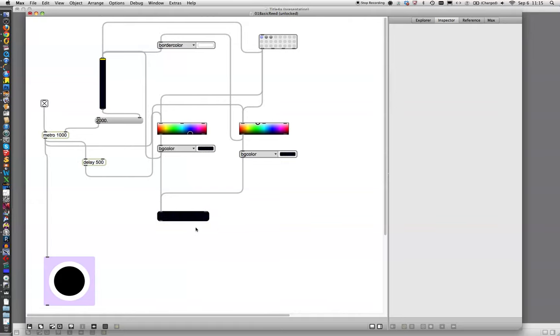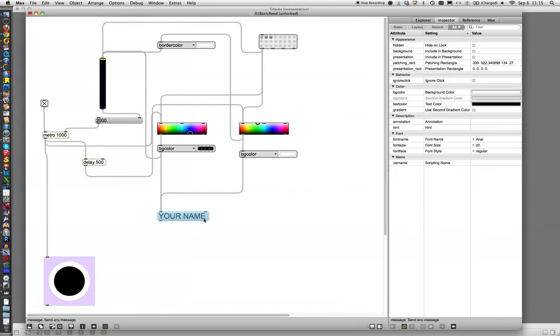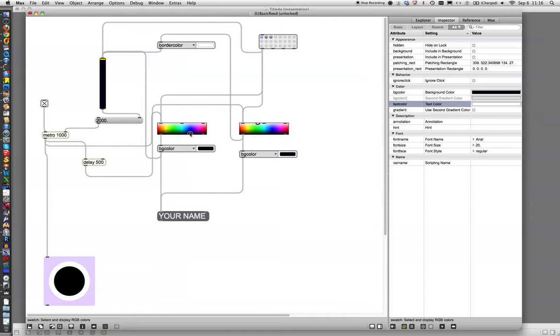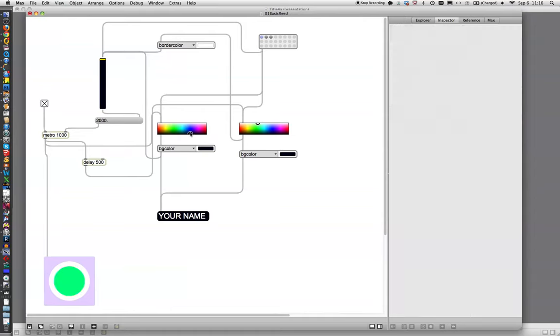You've got your name blinking, and if you wanted to, unlock your patcher and select this message box, you can actually see the background color blinking on and off. If you wanted to blink the text color, you would change the message that it's sending to text color. But we can also just change the text color here in the inspector, and let's just change it to white. So now we have a different set of circumstances where, got to lock the patcher to play with the colors.